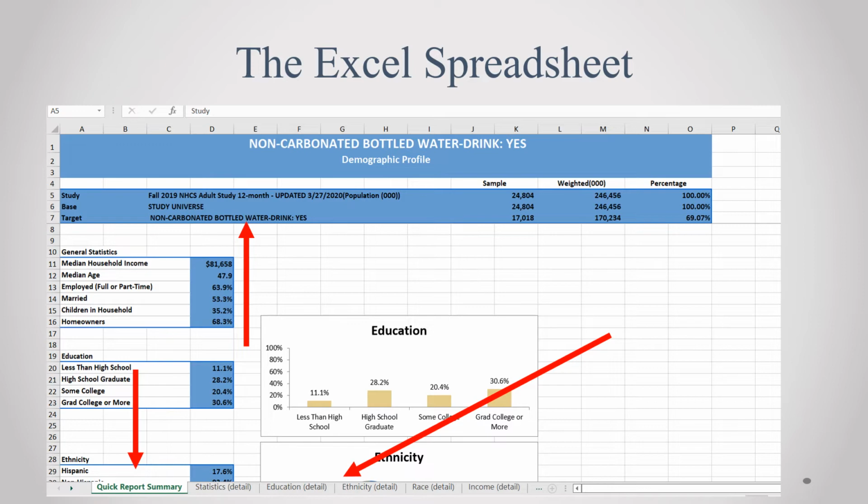But then notice also on the bottom we have a number of other things, which are all of the demographic details for this group of people. That includes basic statistics, educational details, ethnicity details, race details, income details, and gender details. So at least we have the basic demographics of non-carbonated bottled water drinkers, and we have some quick report summary statistics.